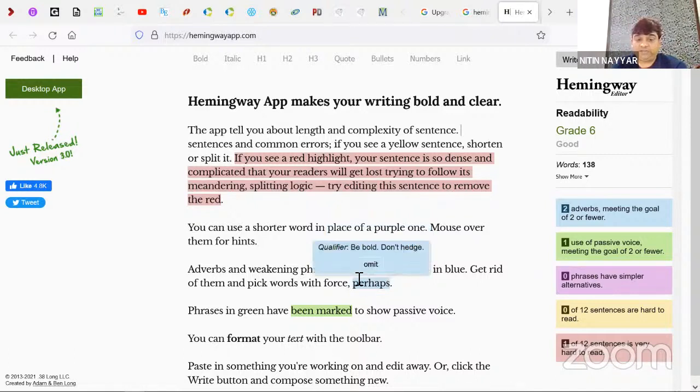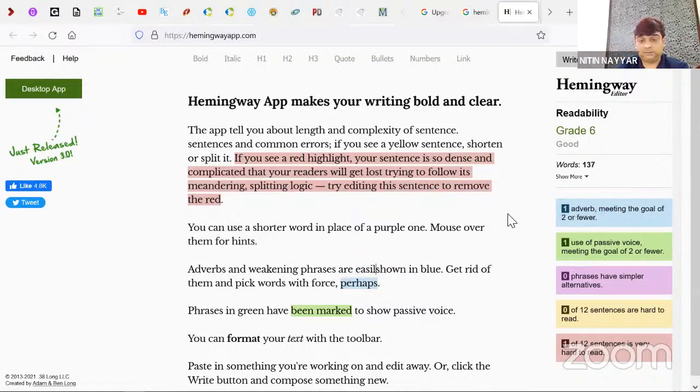Adverbs and weakening phrases are helpfully shown in blue. Helpfully, if you use something else, like "easily" — if you see "easily," again it is an adverb. Remove this. Now "are shown," if you see this green color, it is passive voice, meeting the goal of two or fewer. Now this is in passive voice.